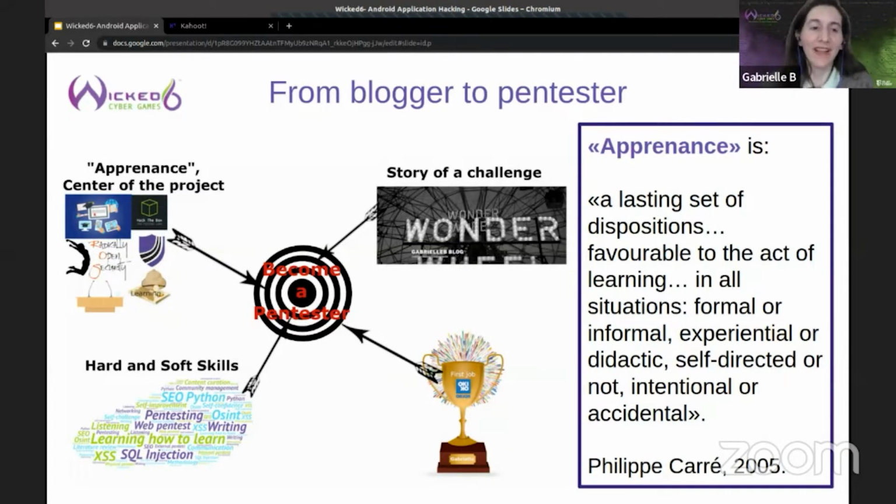To build my program, I relied on an education science concept called apprenance. You can see the definition on the screen. I drew inspiration from academic programs, and I compared them with skills mentioned in job postings. This concept, inspired by lifelong learning, allowed me to create a path in 6 steps, which are CTF, conferences, tutorials, internships, summer school, and volunteering.